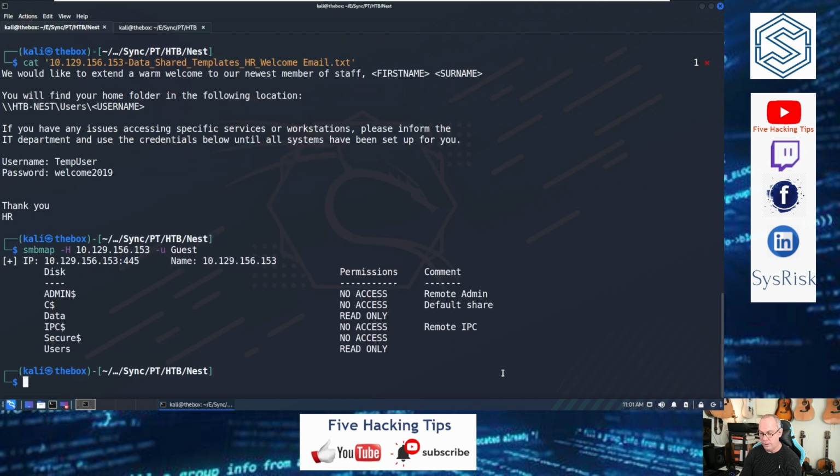And you can see here, that's what we have. We don't have any access to secure. We only have read-only access to this data folder, which gave us this welcome email with this temp user and welcome 2019. And then there's also this users folder that we haven't poked into. But why don't we poke into the users folder using this and see what we do have access to?